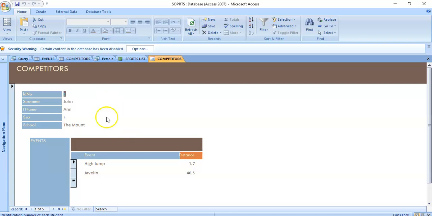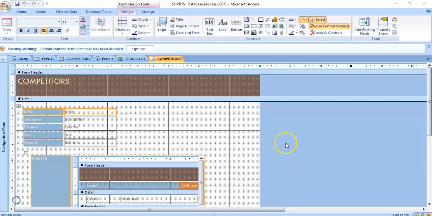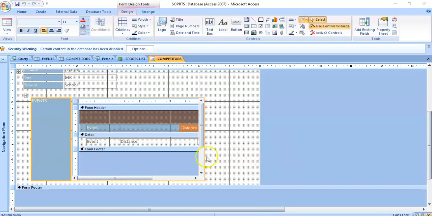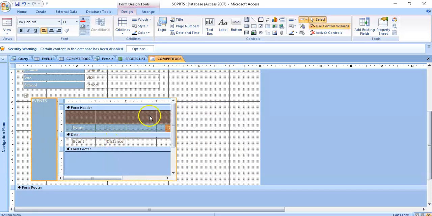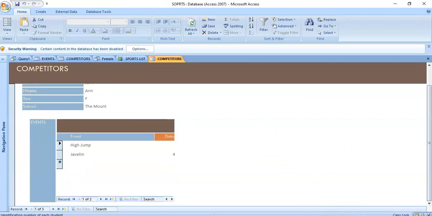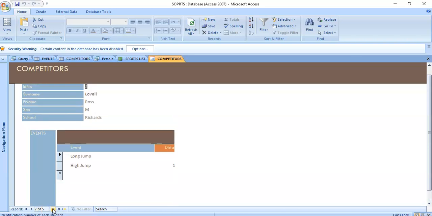Currently, we're in form view, and I can select view and go on the design view. And here it is in the design view where I can make any modifications that I want. All right, widen any box, etc. Minimize any box, right? And then go back to form view to see the finished form. All right, and all the 5 persons are there. So this is 1 out of 5. Let me go to next. It shows me Ross Lovell, Ben Jeffers, etc.